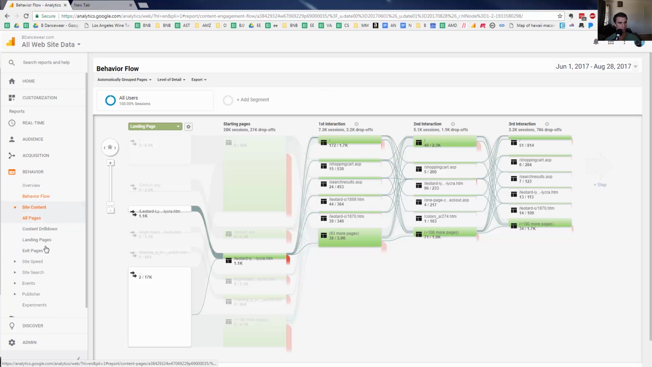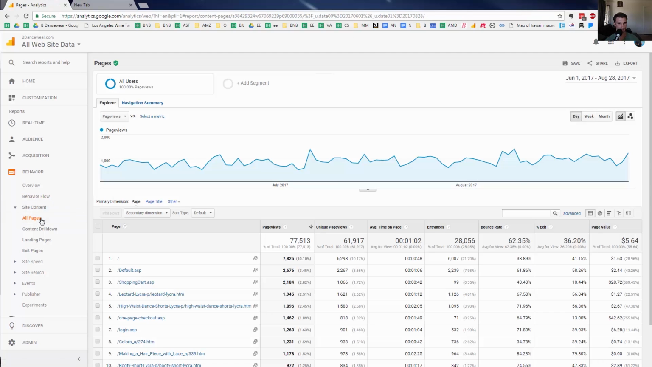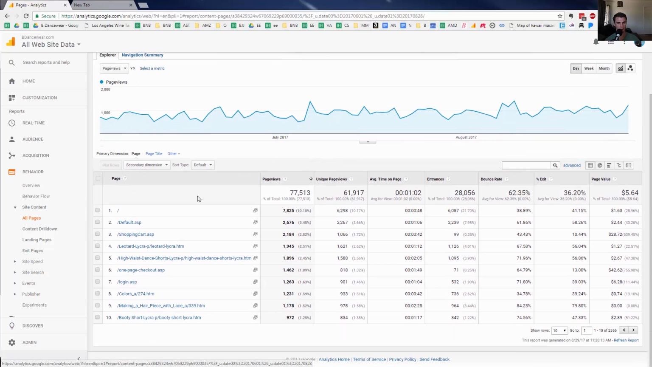Another thing you can look at is if you go into site content, let's go all pages. This will show you the traffic that goes to all your different pages. And this is very helpful because you can see, all right, most people are going to my homepage. That's pretty typical. A lot of people are going to my shopping cart. But leotards. Leotards is actually my highest trafficked page.